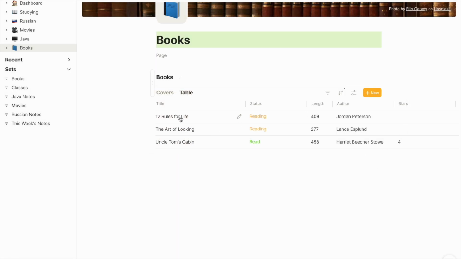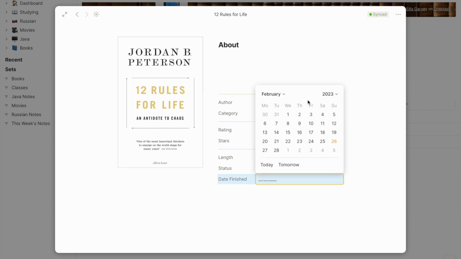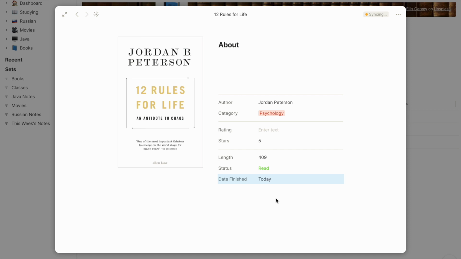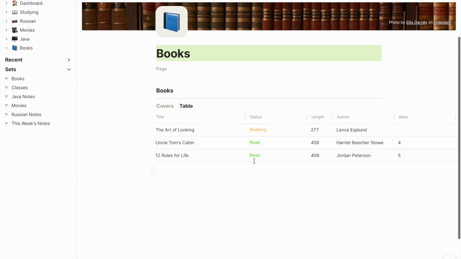Now, if I go into, let's say, 12 Rules for Life, I actually just finished this. So I'll set this status tag here as read, and then stars, it was good. I'll give it a 5. So not only can I give it a date finished, we'll say that's today. If we go back here, it's already filled in this information from those relations that we were using earlier. So relations and objects work really well together in these sets.